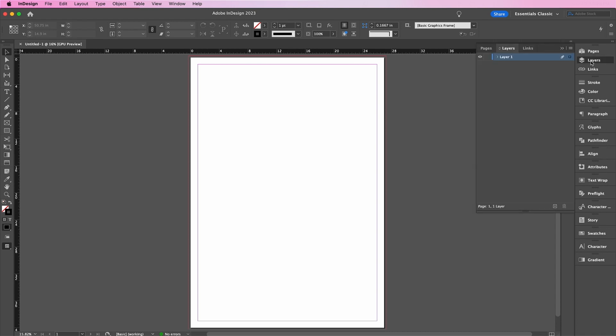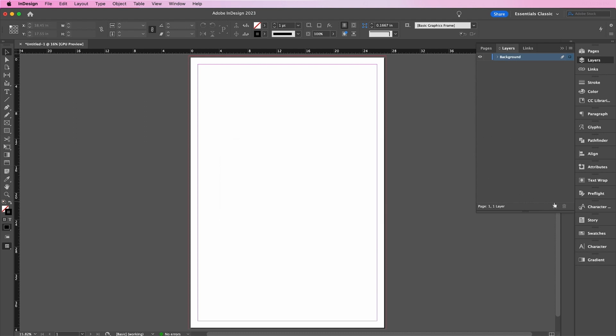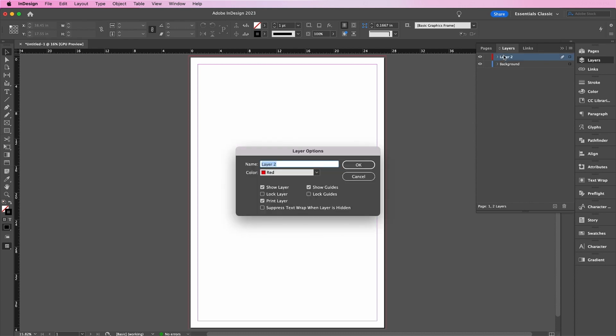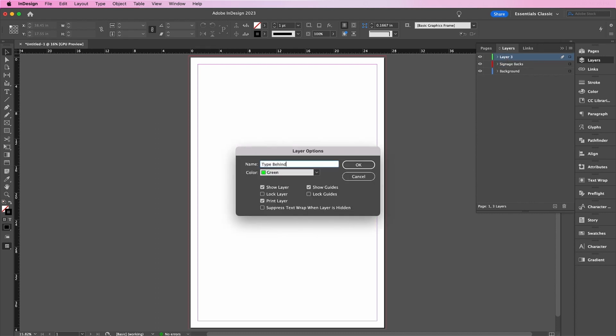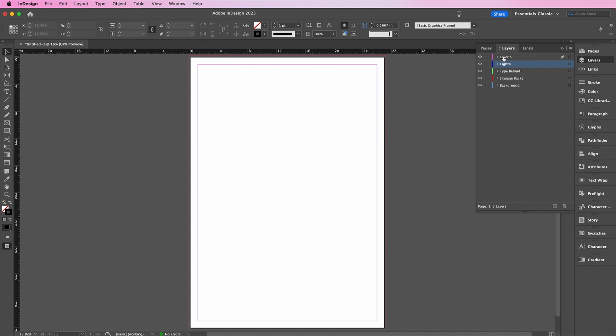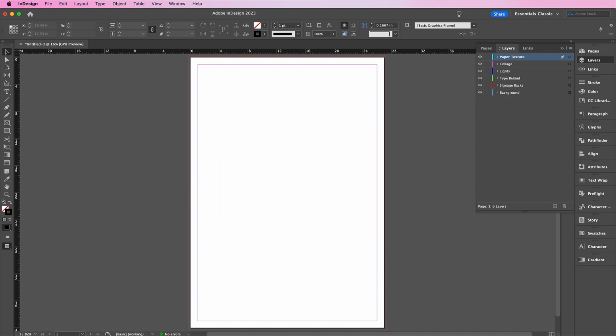Now go to your Layers panel, and on this first layer, we will rename it Background. Create a new layer and name it Signage Backs. For this one, name it Type Behind. Name this one Lights. The next one should be Collage. And the last one will be Paper Texture. Lock all of these layers except Background, which we'll work on first.